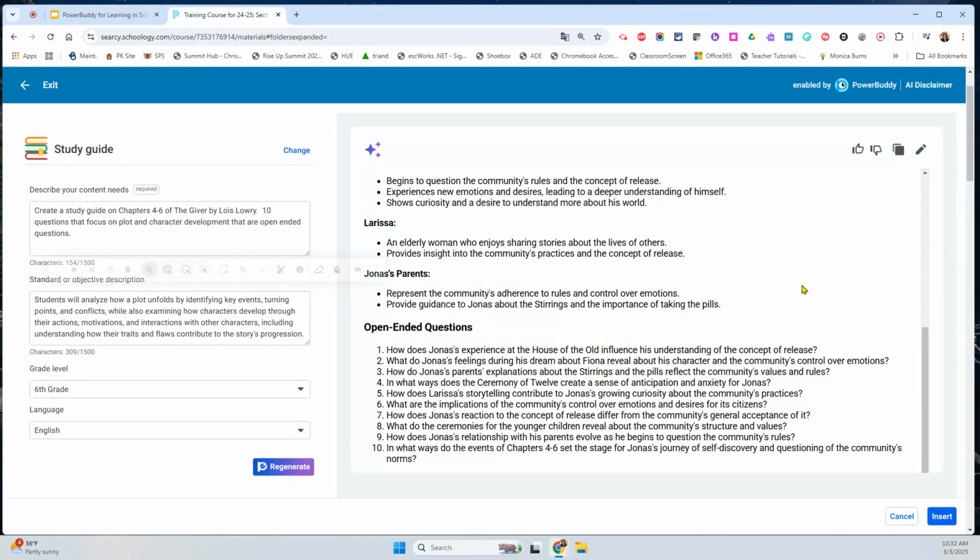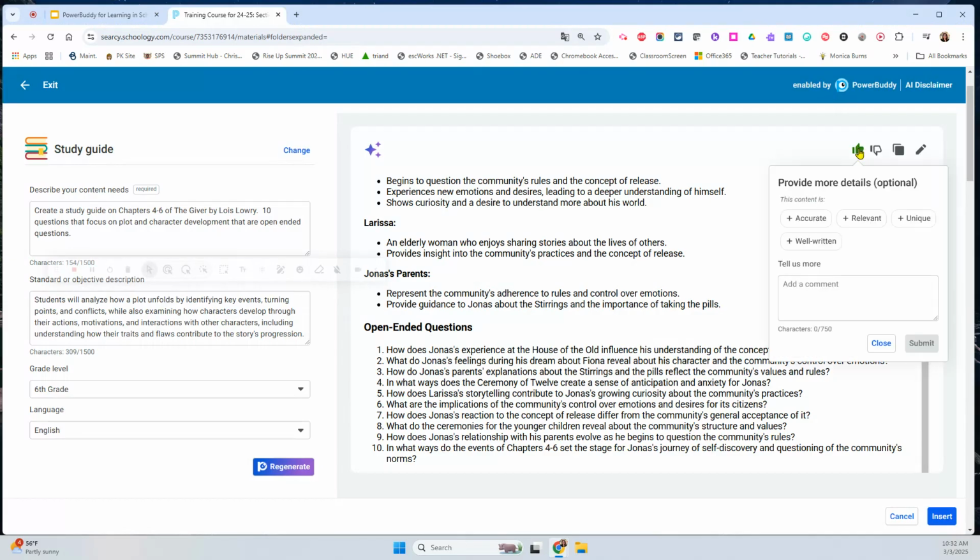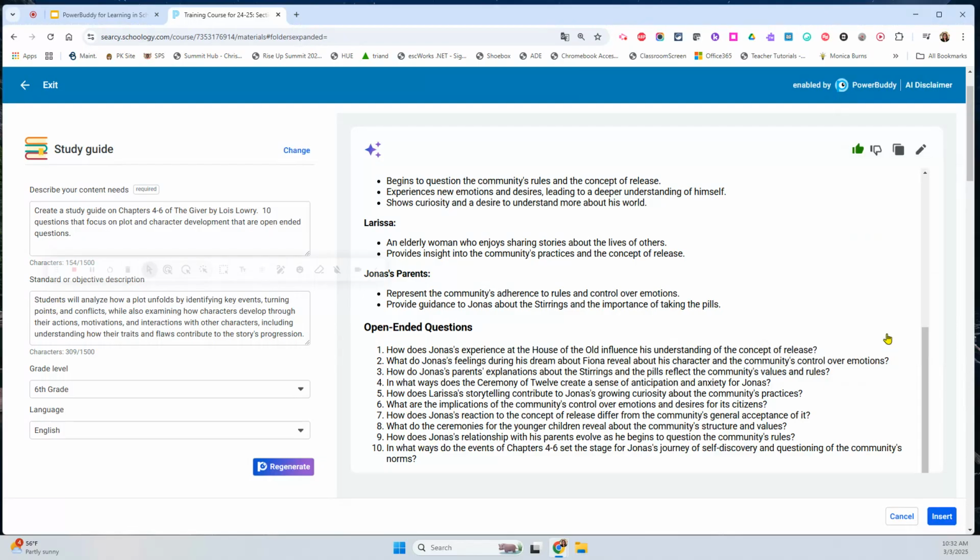Those are pretty good. So if it did a good job for me, I'm going to give it a thumbs up. And when I do that, it's going to say, okay, it's accurate. It's definitely relevant. Maybe not say well written, but I like the way that it lays this out. Then I'm going to click submit.